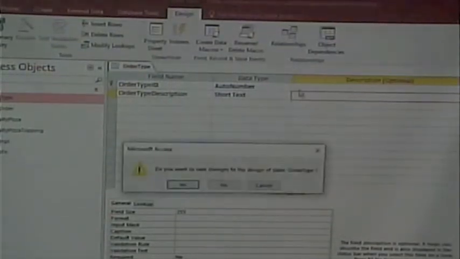Not done yet. I want to define a foreign key relationship between them. So I can show tables, can add the two tables.